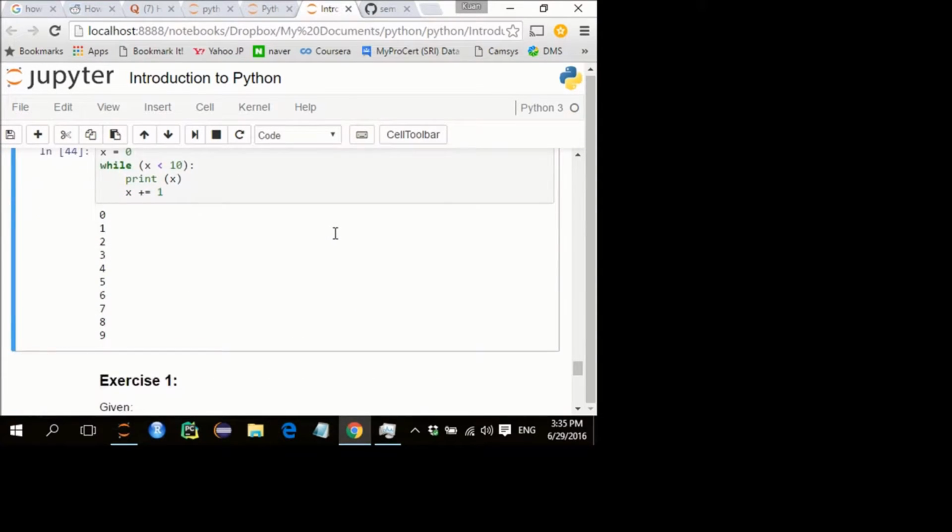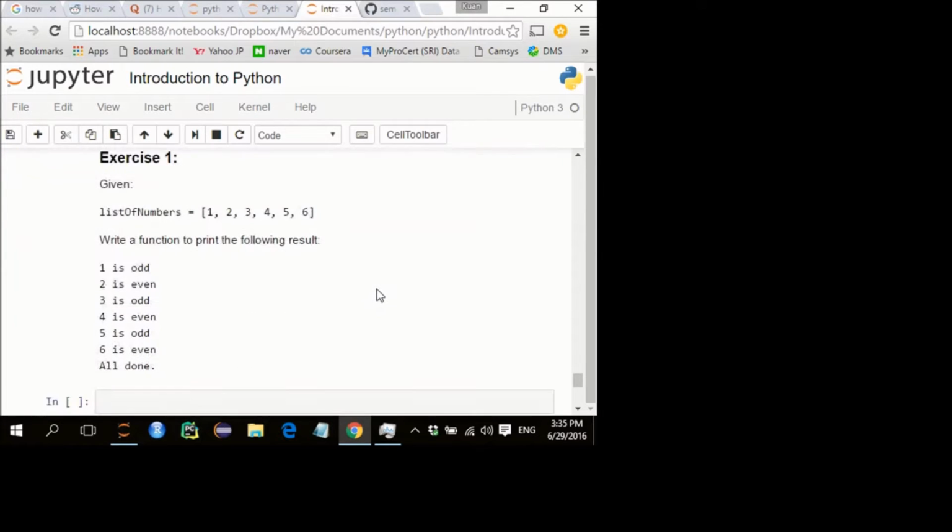Okay, so exercise 1. Given the list of numbers, write a function to print the following result: 1 is odd, 2 is even, 3 is odd. Two minutes exercise.